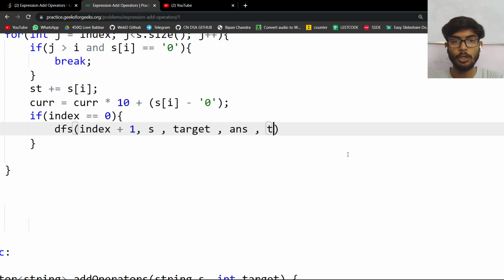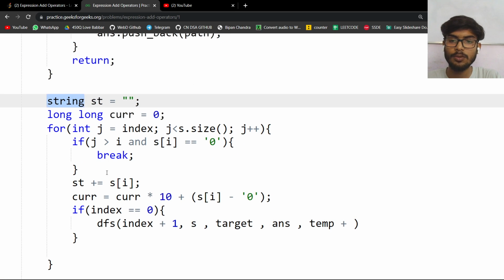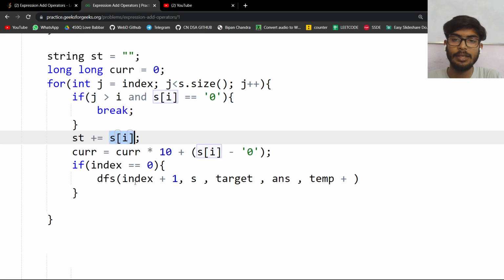So in temp I'm going to add my temp, that is empty for now because the index is equal to 0, and I'm going to add temp with my st string that I have mentioned here, because it is going to store the particular s of I which I've got from the original string. So I'm going to add st.